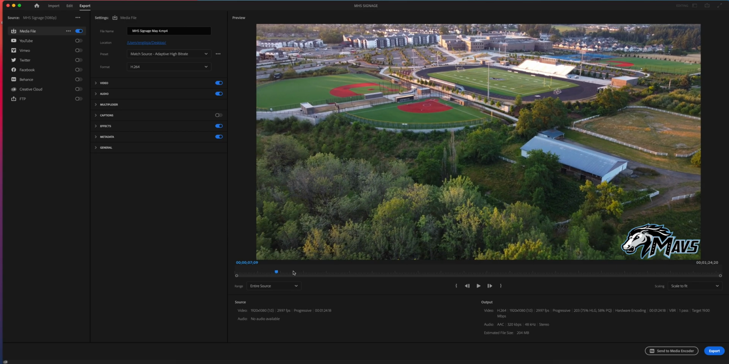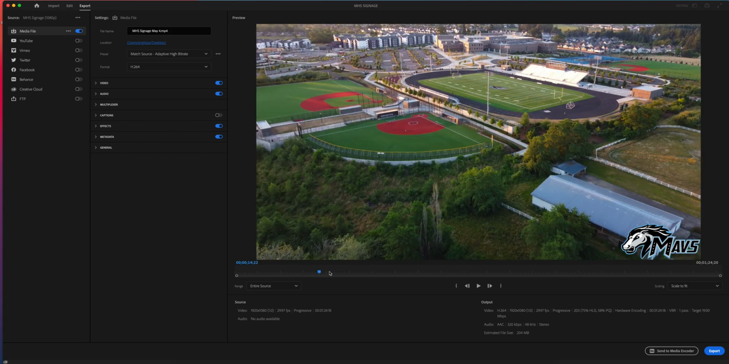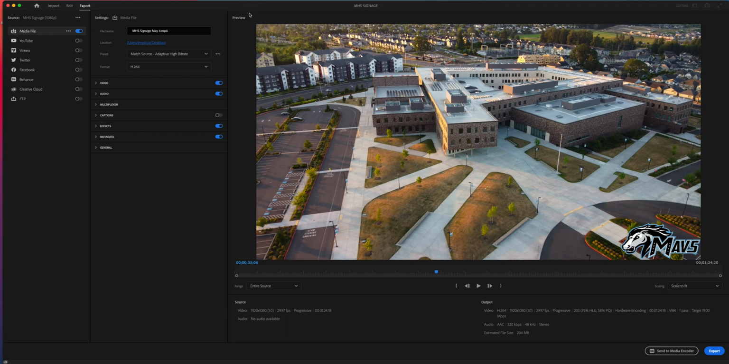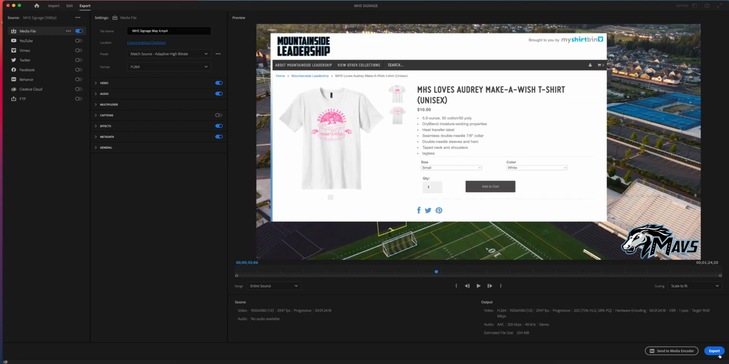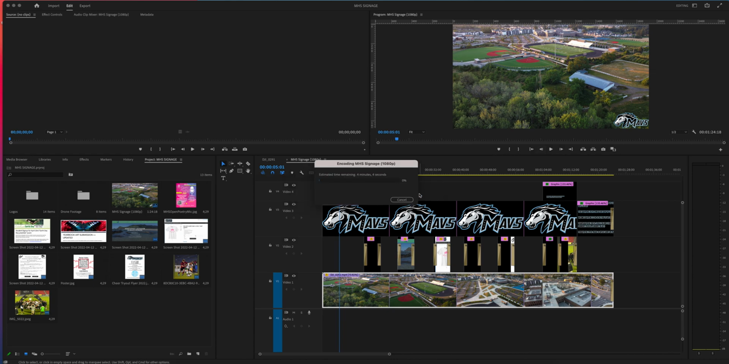The last thing is it lets you scrub through the timeline and listen to it. Making sure your audio is good, looking through to make sure the whole thing is there. And if it is, your final step is that blue button on the bottom. And it's basically the same thing as the fast export. It just gives you a few more things to check.